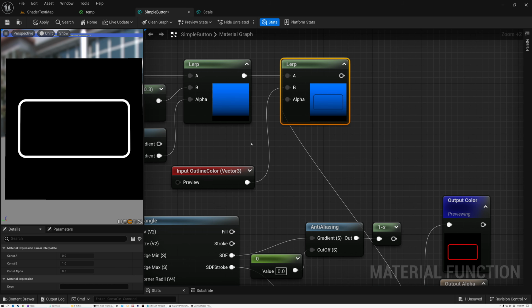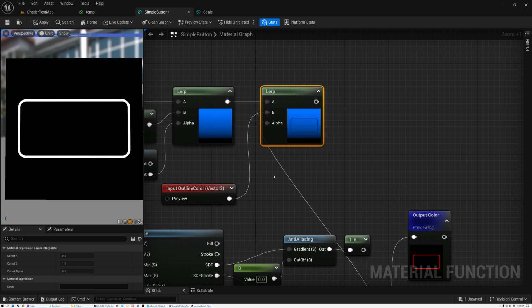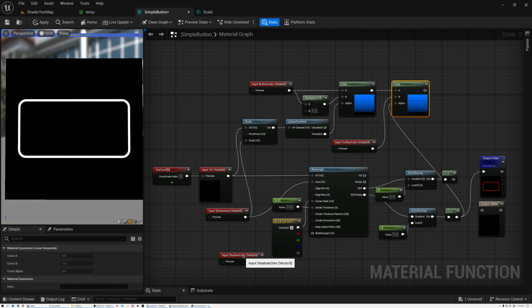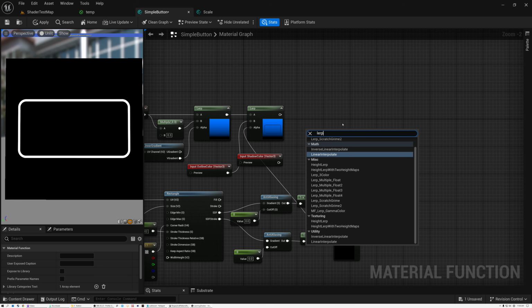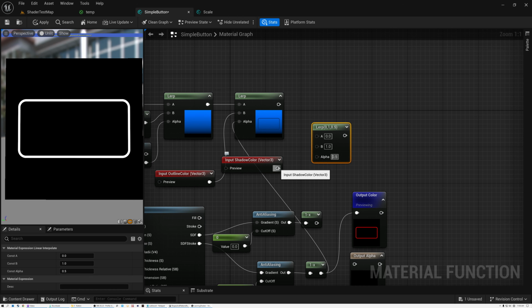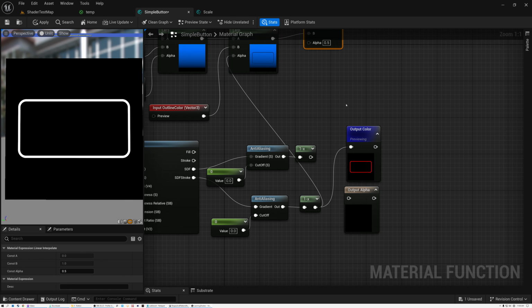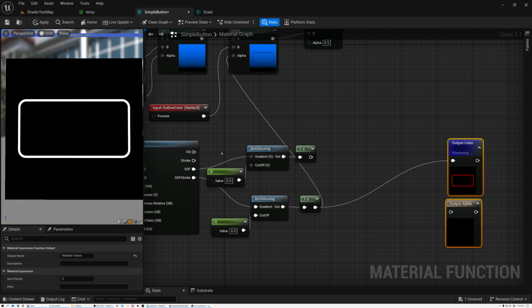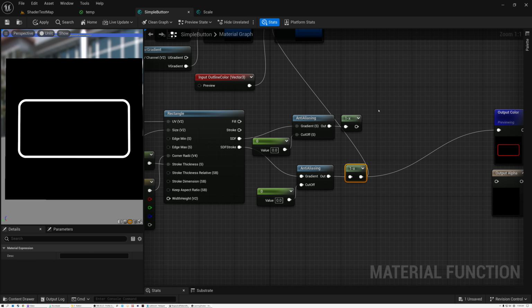Okay, and then the last thing that we need to do is blend between this color that we've created here and the shadow color. So I'll grab our shadow color parameter, and we're going to add another lerp here. And so our background is going to be our shadow color, and our foreground is going to be our button color. And we're going to blend between these two based on, so here is our button mask and our outline mask. And we're going to add the two of these together and then saturate the result.